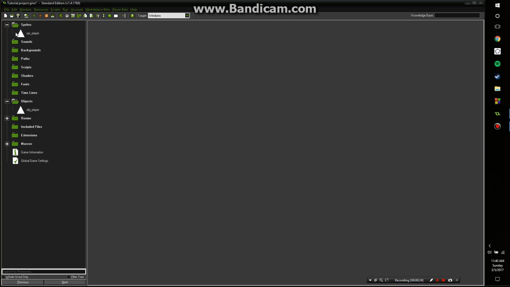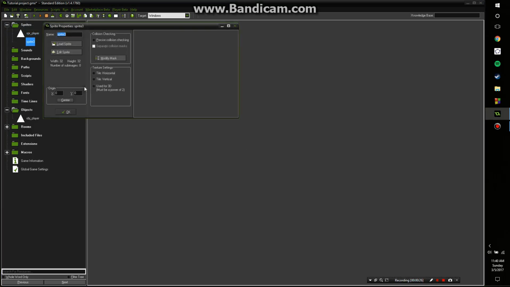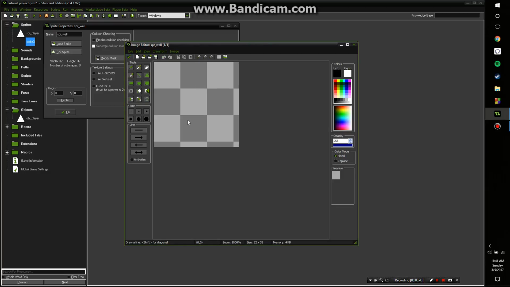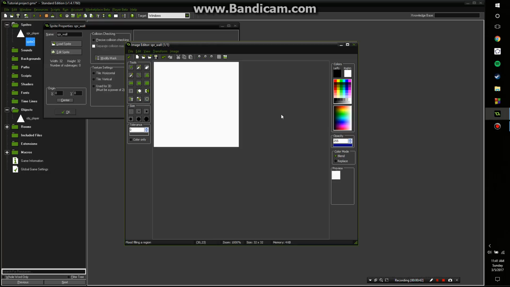So in our sprites folder, we're going to create a new sprite. We're going to name this SPR_wall. Then we're going to click on Edit Sprite, click on this little piece of paper right here, and we're going to still keep it width and height 32 by 32. And then we're just going to paint it white.